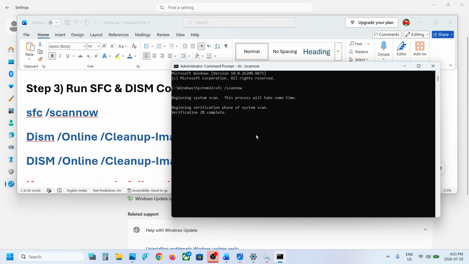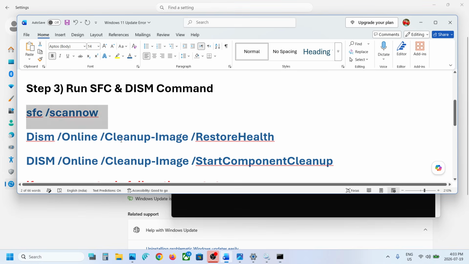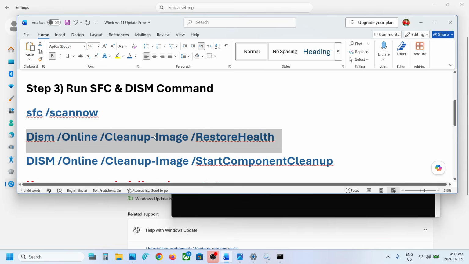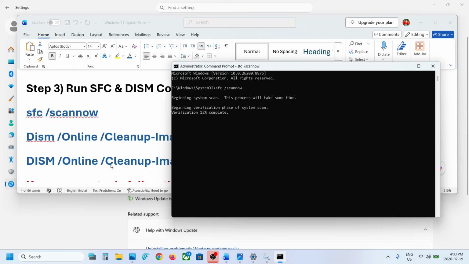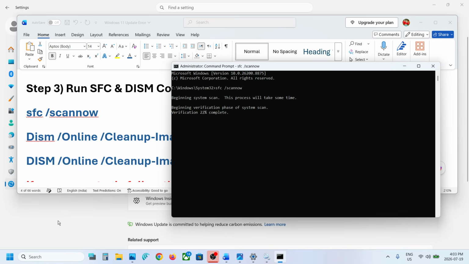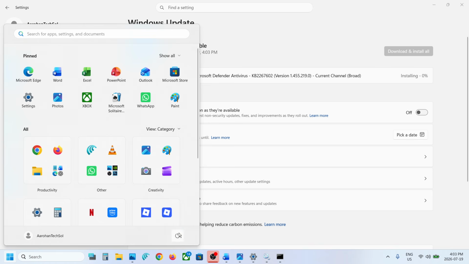Now copy the first command, paste it, hit the enter key. Now this process will take some time. It will run a scan. Once the scan is 100% complete, copy the second command, paste it on the same window, hit the enter key. Once the second scan is 100% complete, then copy the third command, paste it on the same window, hit the enter key. Once the third scan is 100% complete over here, then restart your PC. And after the system restart, you can update your Windows.